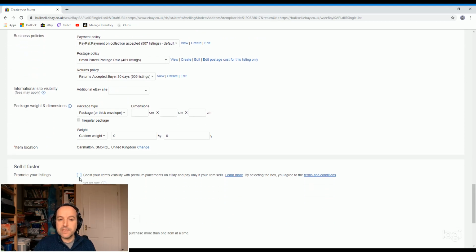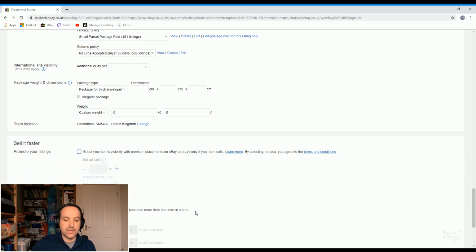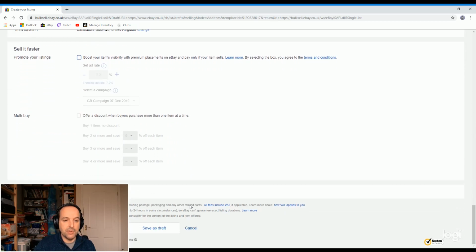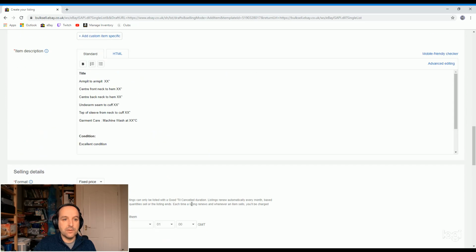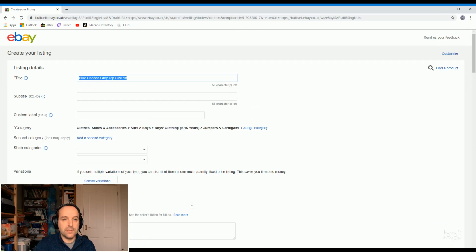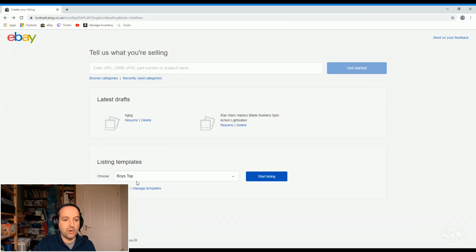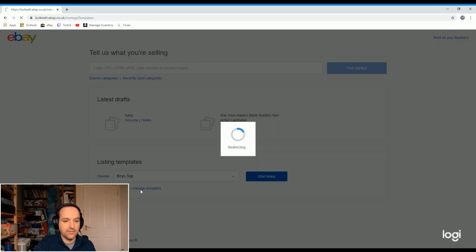All of my stuff does get promoted, but of course I constantly have new campaigns, so I can't put that in yet. So that is an example of one of my templates, the boys top. Now I'm just going to go into manage templates. I'll just edit that one because there was a piece of information missing in there.